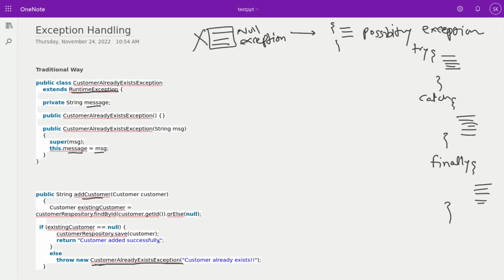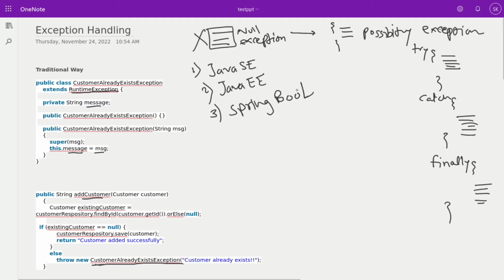But in Spring Boot, what we discussed till now is, first, what an exception is and how it's handled with Java SE, Java Standard Edition, and how we handle it in Java EE, Java Enterprise Edition. Now we are going to see how it will be handled in a Spring Boot kind of application. These two are done. We are currently doing the third one.